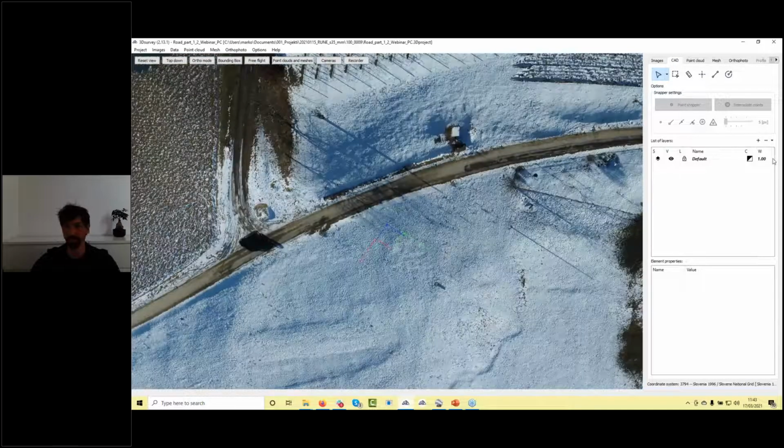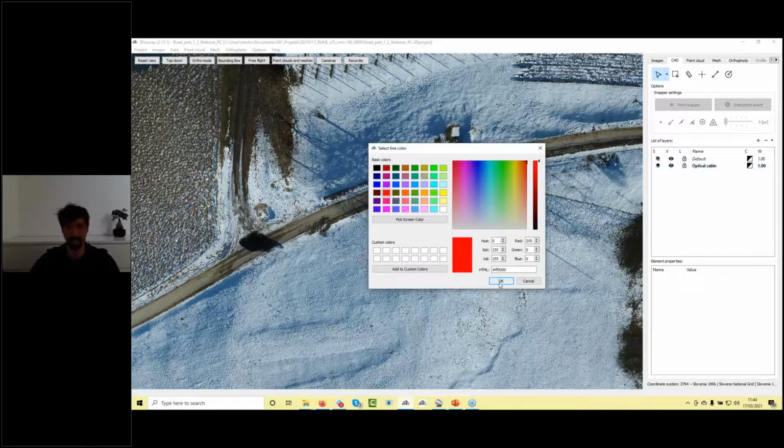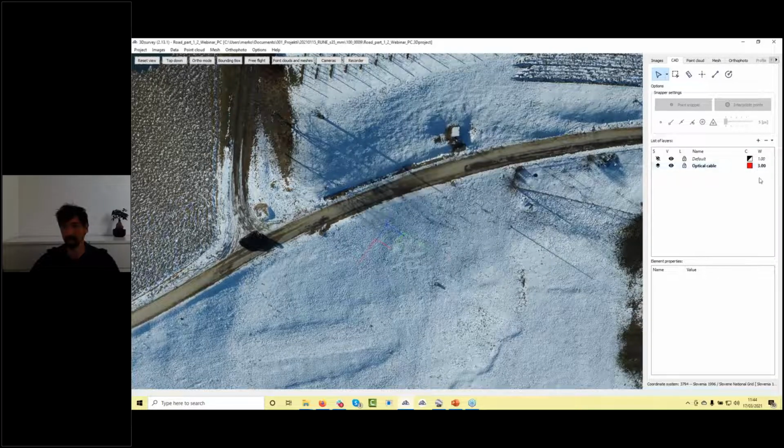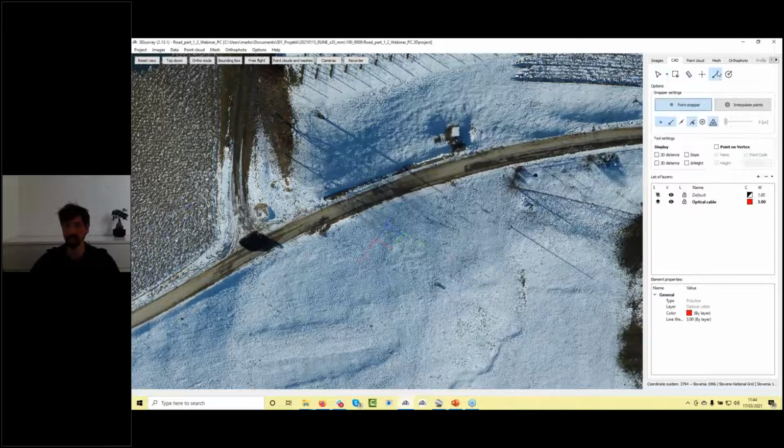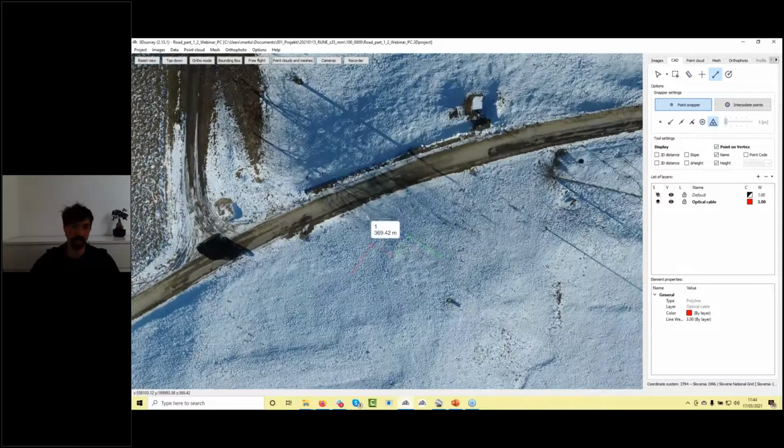Here I have the full CAD function, so I can create new layers, like optical cable. Let's make the layer active. I can set the color and the thickness of the line to 3 so that we will see it. Then I will go to my draw line tool, and I would like to snap nodes just on my regular grid mesh, so this is a triangle option, and I would like to have point clouds with the name and height on them so that I can also see the height.